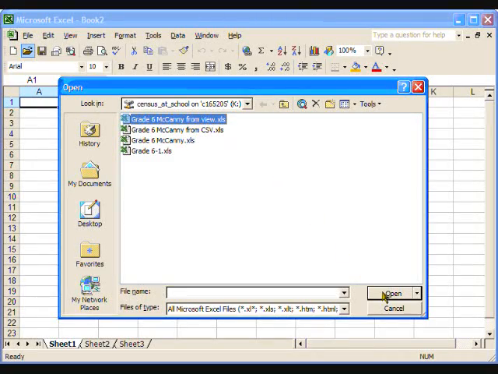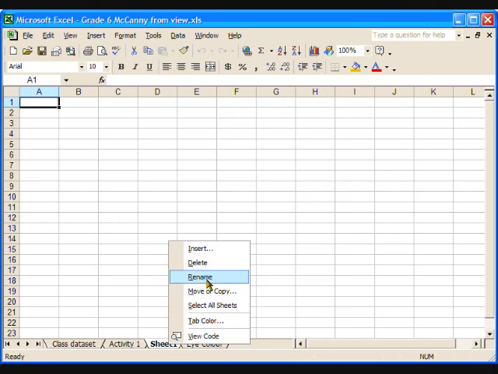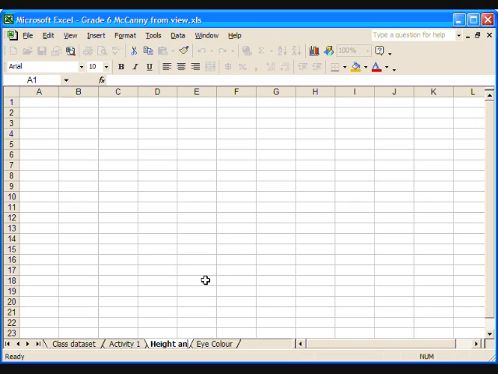Open the Excel spreadsheet containing the class dataset and insert a new worksheet. Rename this tab Height and Arm Span. We need to copy and paste the two columns of data that we need for this graph from the class dataset worksheet to this worksheet.